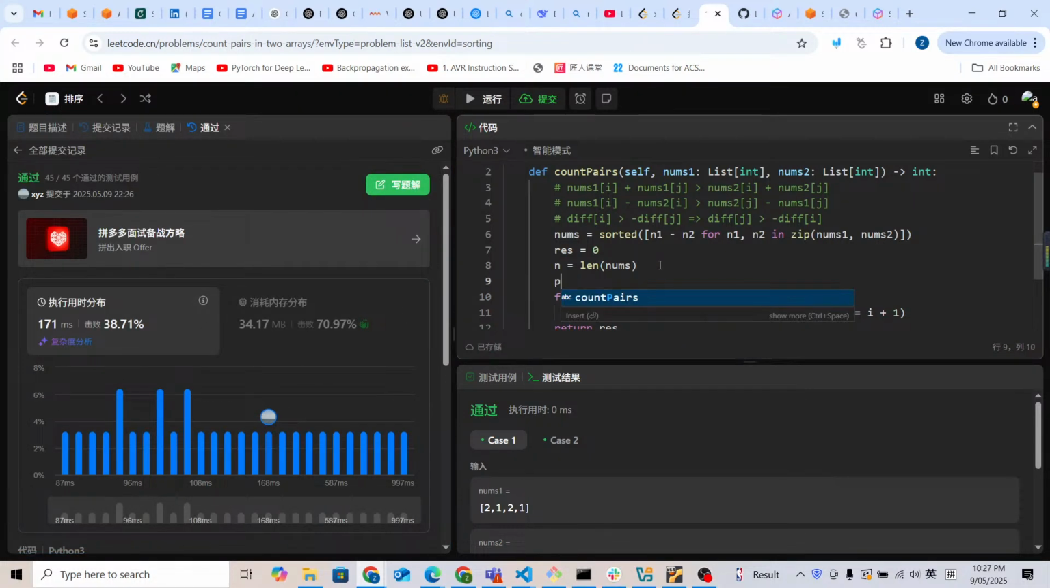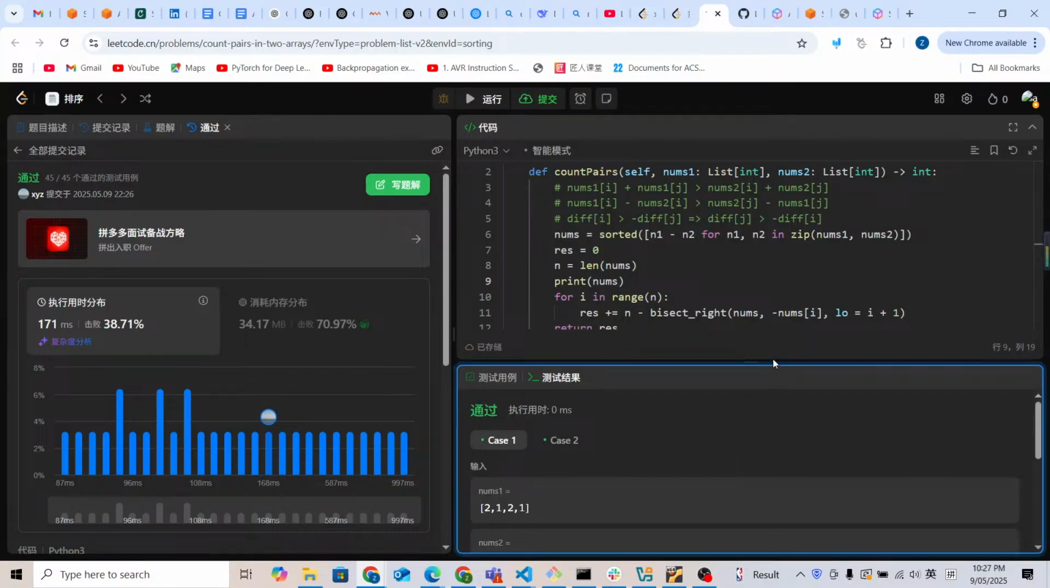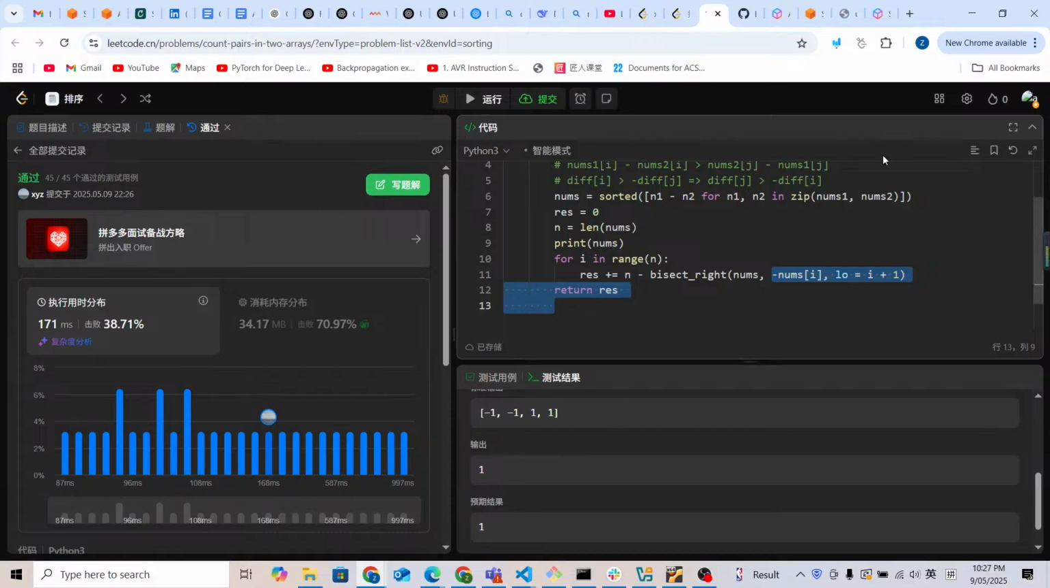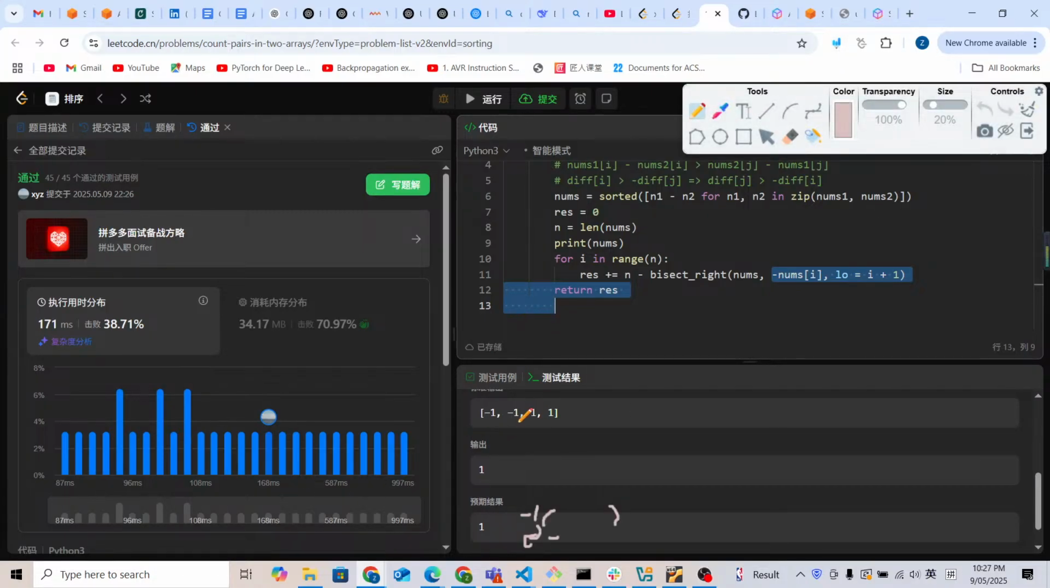Let me just explain why we're gonna write this formula n minus the bisector right. Maybe I didn't explain it. I still need to explain a little bit. Let me just use this nums. Yeah. So here we have this nums, and it is -1, -1. And what we're gonna do for this number 1, we're gonna use a -1, and from its right side, we're gonna check how many numbers are going to be more than this number. By using bisector left, it is going to be the first number, but for the bisector right, it's going to be the first number which is going to be more than -1. So this is why we're going to use the bisector right.